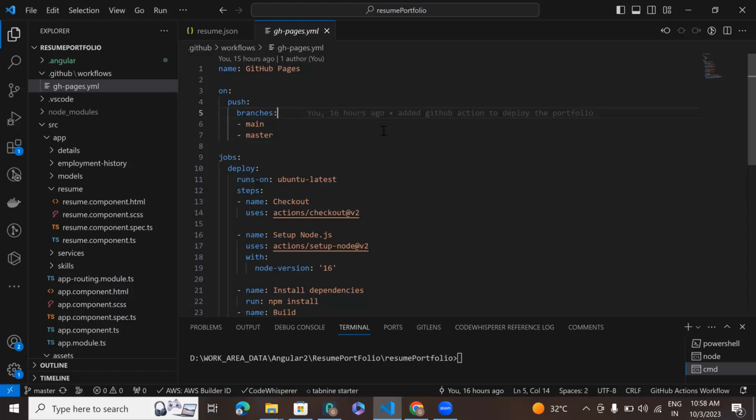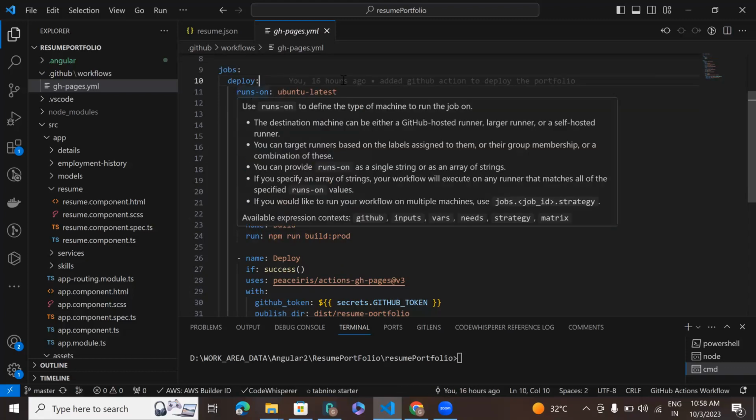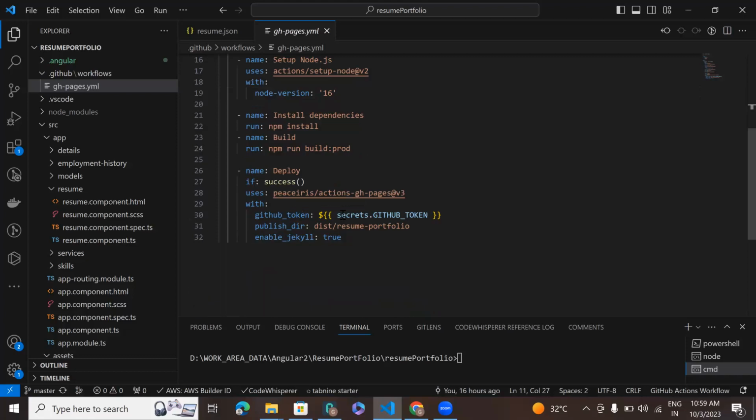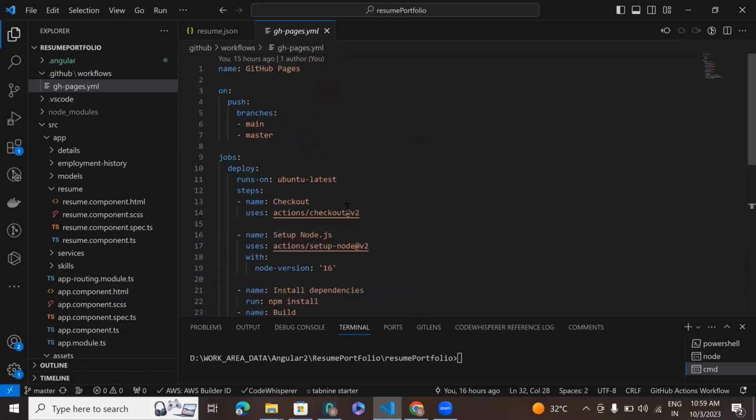Once you push, as you can see, this particular line says that on push to any of these branches, main or master, you have to deploy that particular project. For doing that, you have to firstly create a runner. I want the runner to run on Ubuntu latest. Do the checkout, set up Node.js, install the dependencies, and then deploy. So these are the changes that you have to do in your project in order to do it.